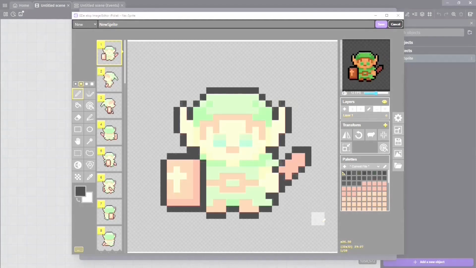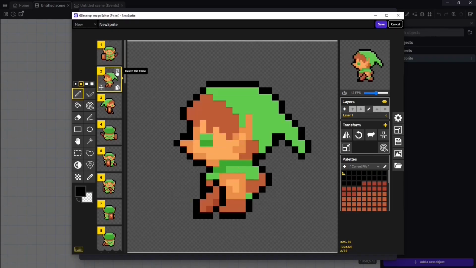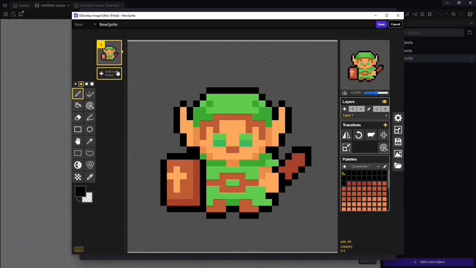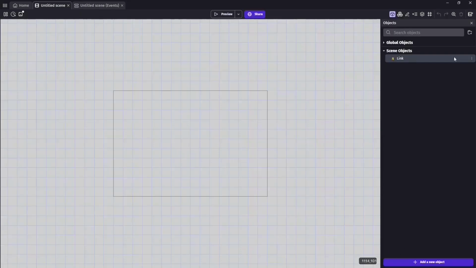From here, we simply want to remove the ones we do not need for this specific animation. We'll go ahead and keep our first object super simple, and just keep the first animation and delete the rest, leaving us with a single frame of Link looking down. Let's name this animation as Idle Down, then click on Apply to save our changes. Voila, we have our first object. And, like we mentioned earlier, a simple drag and drop will place our new object into our scene.